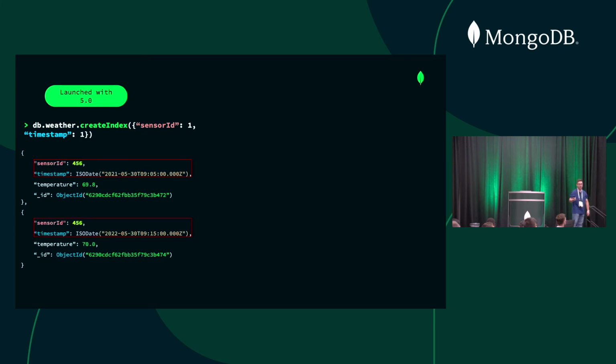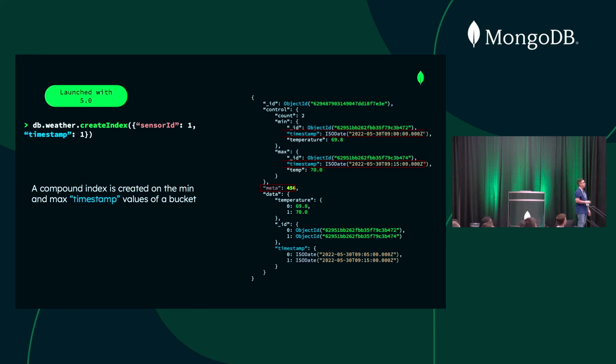Now, what about a compound index? Let's create a compound index on the sensor ID and the timestamp here. A compound index is created for you on the meta, just like the sensor ID before, and also on the min and the max timestamp of the bucket in that control field. This is how we start to take advantage of some of that summary level information, where we're looking at not individual index entries or individual document values. We're looking at what composes an individual document on disk to us, which is really a group of documents stored together.